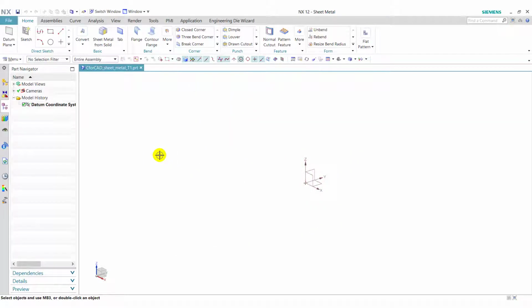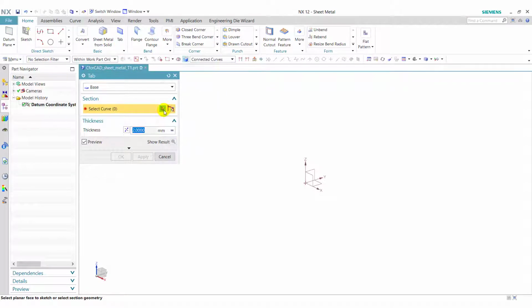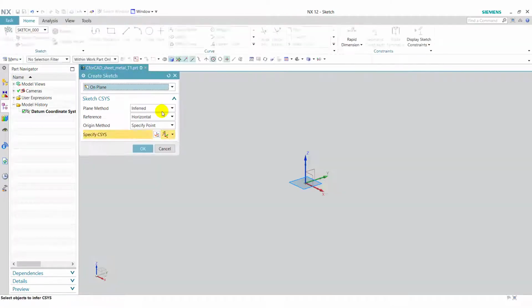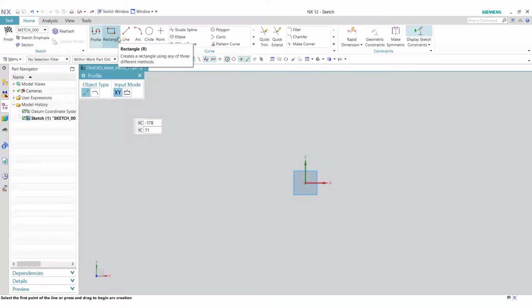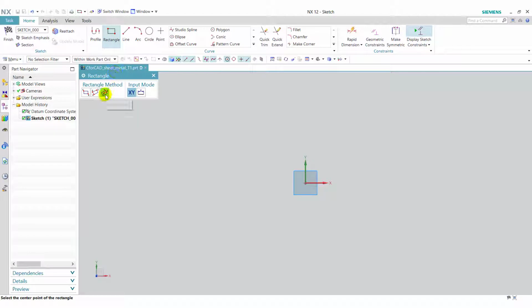First of all, we will create a new sheet metal file. To create this object, we will use tab, flange and normal cutout features. So first we will use the tab feature. Click on tab, select the sketch section, select the XY plane, select the rectangle command. Here select from center method, select the origin, enter the width 100, height 100 and angle 0.